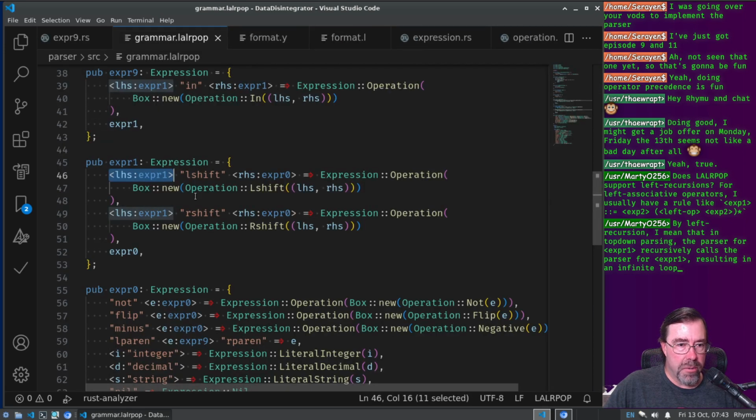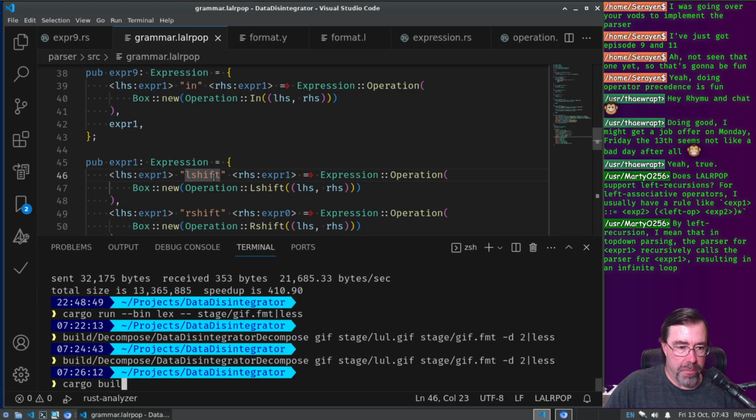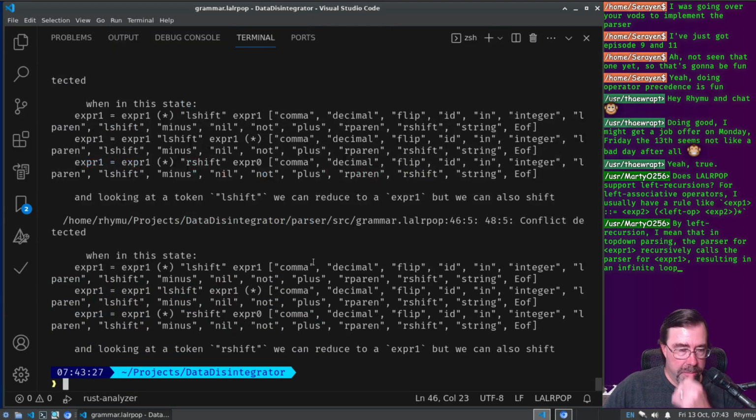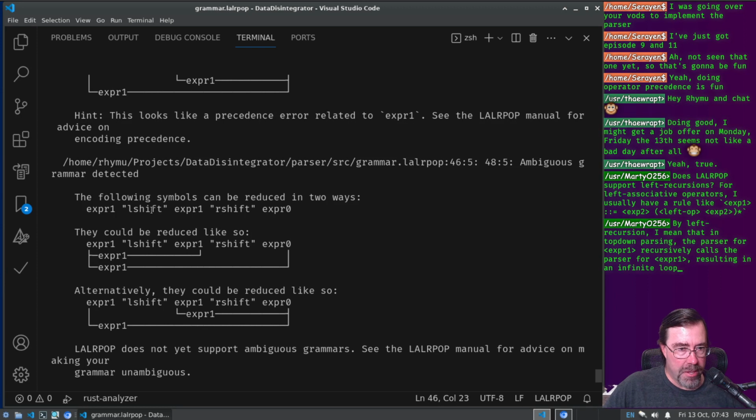As long as the grammar is not ambiguous, so we disambiguate it by having a 0 here. If there was a 1 there, now it's ambiguous, right? It's non-associative, but it's in the same level. So now if I try to build that, it's going to complain that it's an ambiguous grammar. And actually the error messages are pretty nice. See? It says if we have something left shift something, right shift something, it could be that and then right shift that, or it could be that left shift all of that. There we go. It's ambiguous. It doesn't support ambiguous grammar. See the manual.